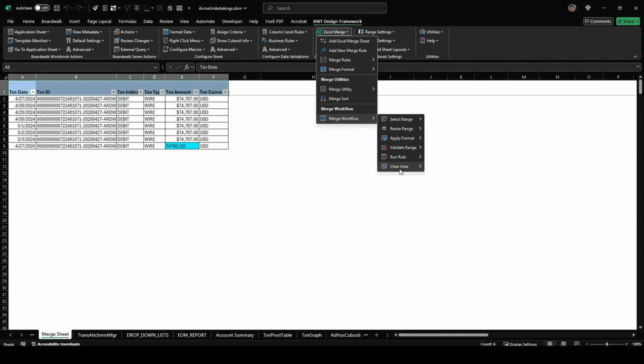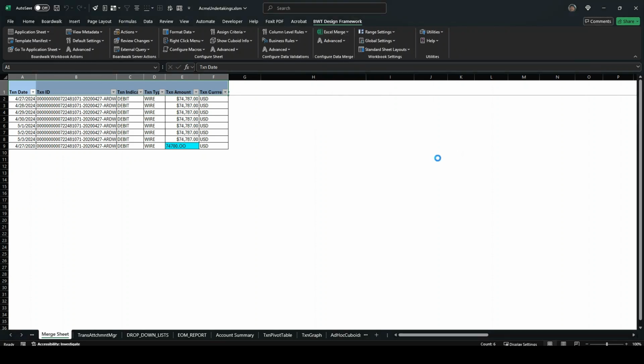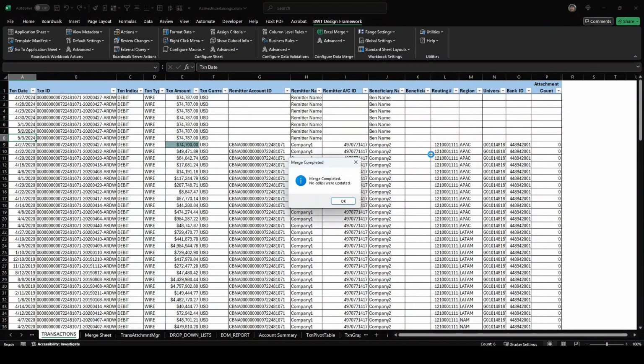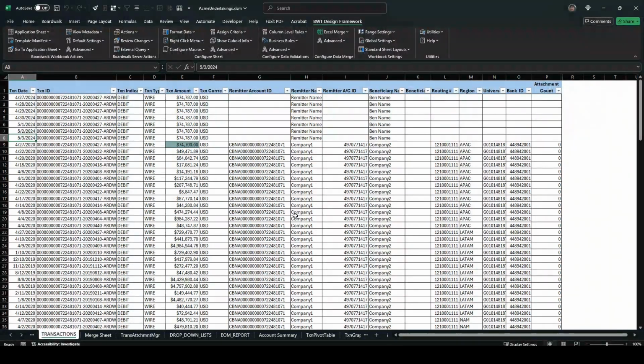The merge rule runs successfully, but no cells are updated. This is because we had already merged our data earlier. This is important to note that running the merge rule with the same data does not add the new rows. Data will only be changed if the target sheet had different values from the source sheet.